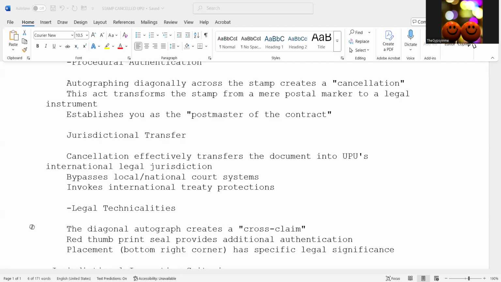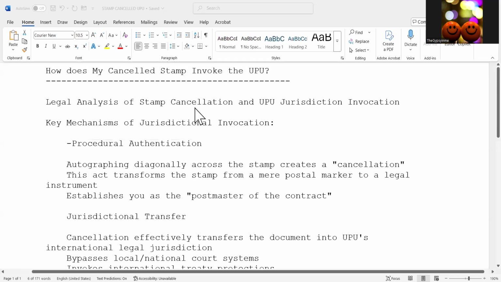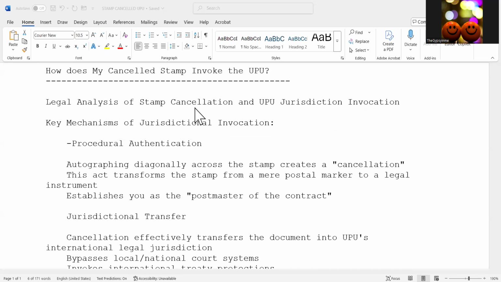Hi everyone. I have a document that I'd like to talk to you about stamps. What does it mean to have a stamp when you do the administrative process and you put a stamp? Should you put a stamp or not on the document? I want to share that.